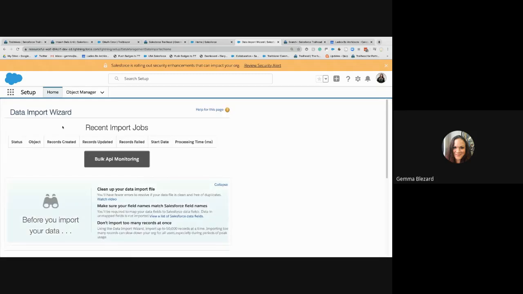No. So when you go into the import wizard, you're actually looking at a separate kind of system here that is exposed into Salesforce, Salesforce being the platform. The first thing that you'll see is a status, the objects, and records that are created, updated, failed, start date, time, processing time, etc., which becomes important, especially when you're dealing with large volumes of data.